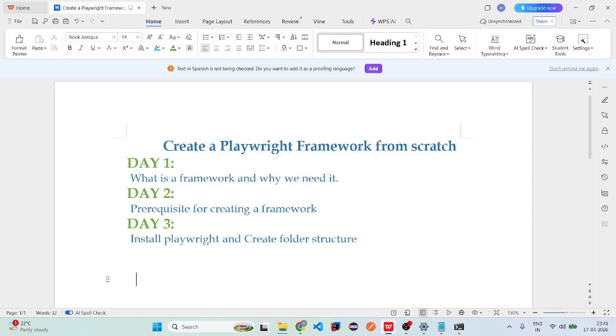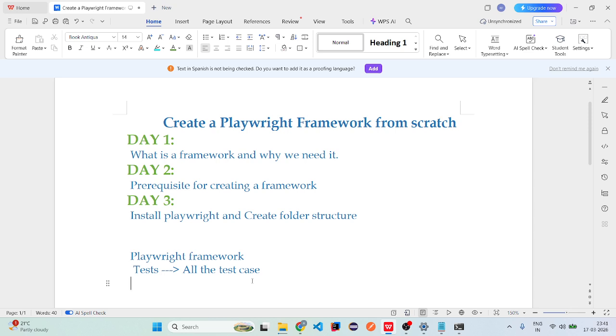Okay, so suppose this is a Playwright framework. The first thing that we will create in a framework is the tests folder. In the tests folder we store all the test cases, that means the automated test cases that we will store.